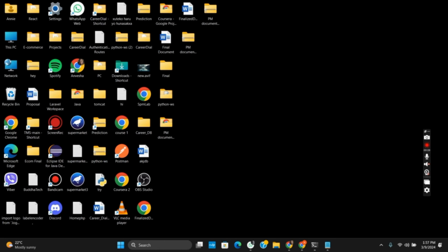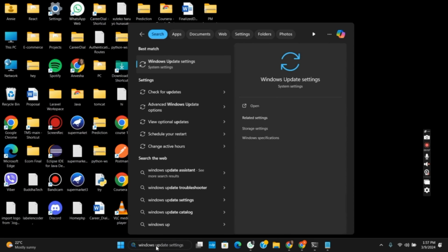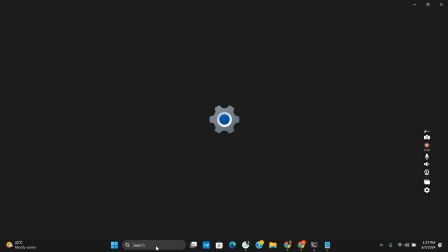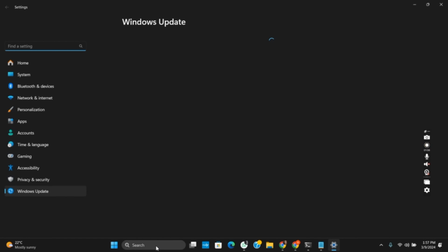Once this is done, next up you can move to checking on the Windows update. For this, you can either press Windows plus I to open the Settings app, or you can simply type it in the search bar. Once the Windows Update settings is open, go for Windows Update and check for updates. If there are any available updates for your system, make sure to install them.